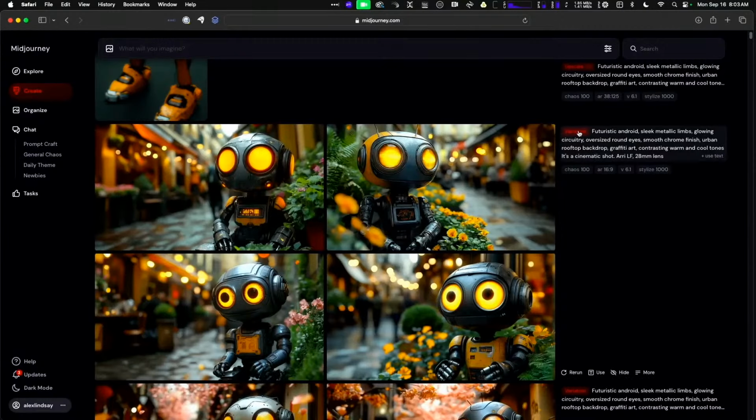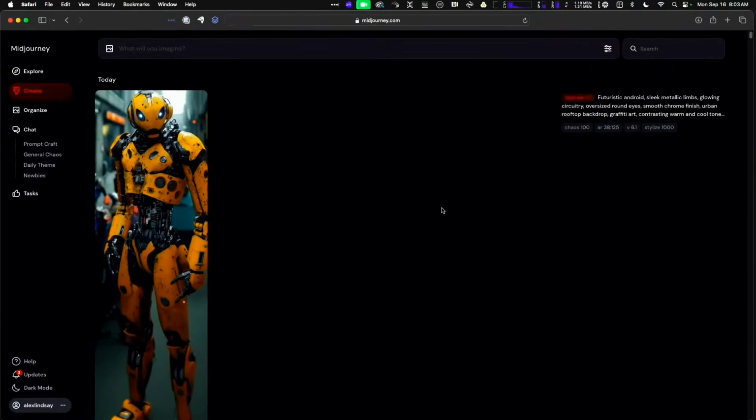But what I've gotten into, and you'll want to look at this, is how I brainstorm here. You'll notice that chaos is 100 and stylize is 1,000. So what I've been doing here is playing with the idea of letting Midjourney run with the idea. So this is how the web interface works.